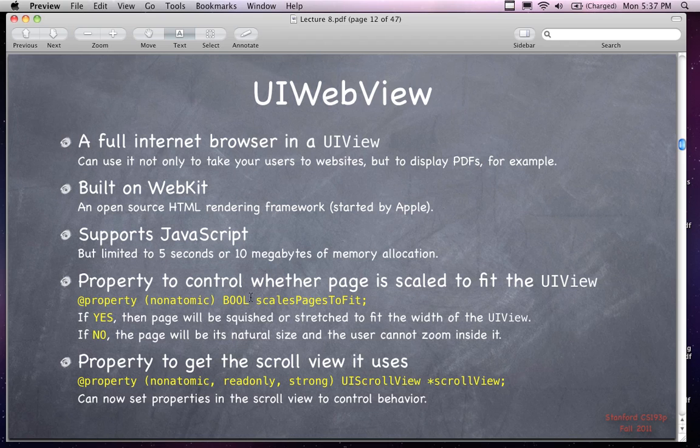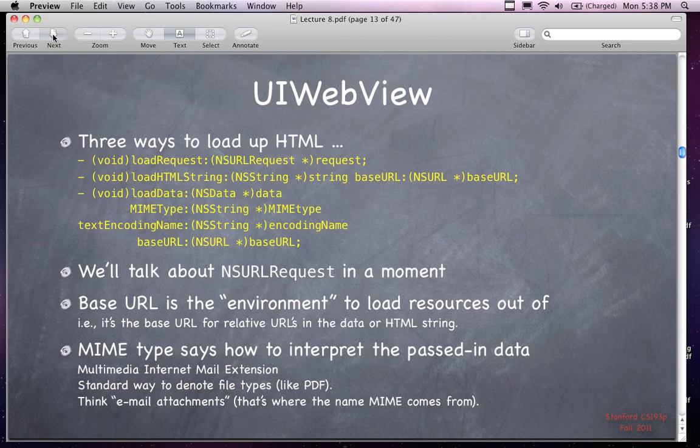Property to get the scale view it uses, well, we just ask for it. So we ask for the property of the scroll view. To set the scroll view on it, to turn the scroll view on and off, we use the property that's associated with the scroll view. So you can set the property to have the left or right. If you're not rescaling it, you're going to have to scroll the page if the page is bigger than the window that it's actually sitting in.